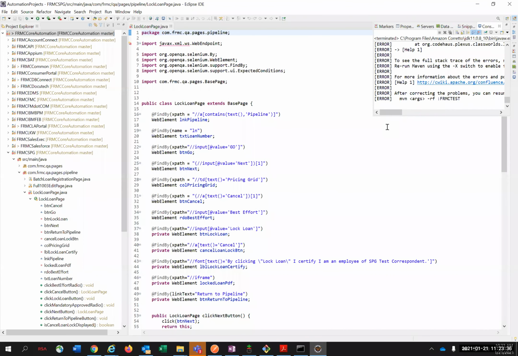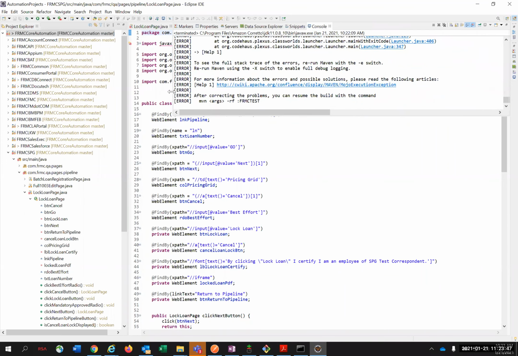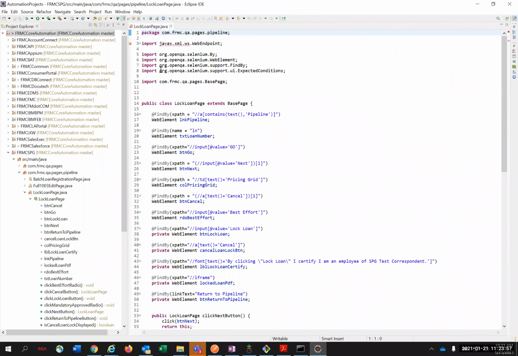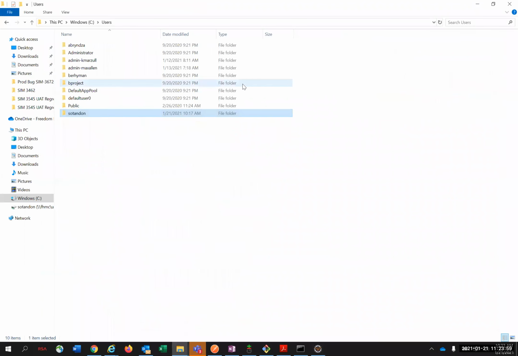Okay, can you expand that console window? It's giving some error for me. I don't know why that is. Drag that. Okay, scroll down. What does it say? That looks like a Java version issue, I think.